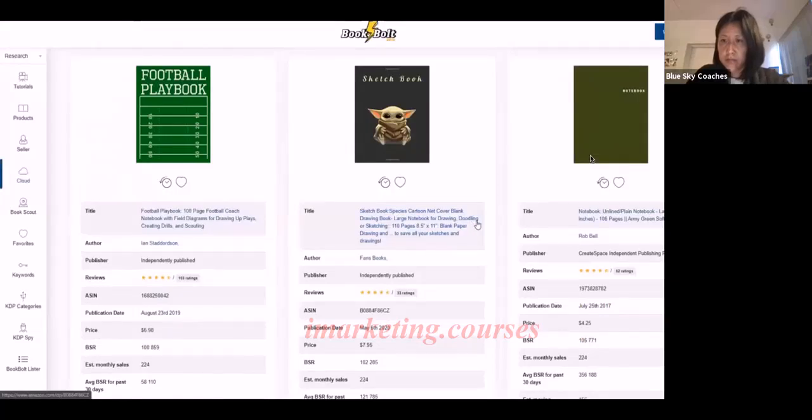Now, I just came across something that I should mention right here. This is a sketchbook. Okay. This has a baby Yoda on it. Can you put things on your cover, intellectual property that you do not own? No, do not do this. So you have to ask yourself, if I create a sketchbook, for example, is it going to sell because of what you put on the cover? And if it does, what you put on the cover can't be intellectual property that someone else owns.